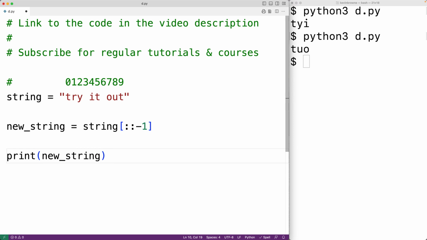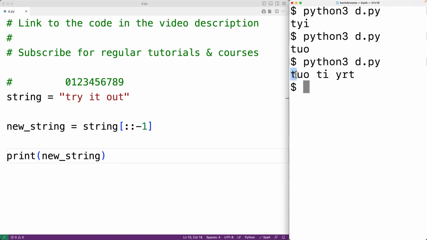We'll try it out. We'll save our program and run it. And we do get here the reverse string. So while there are other ways to reverse a string in Python, the easiest way is using string slicing with negative 1.